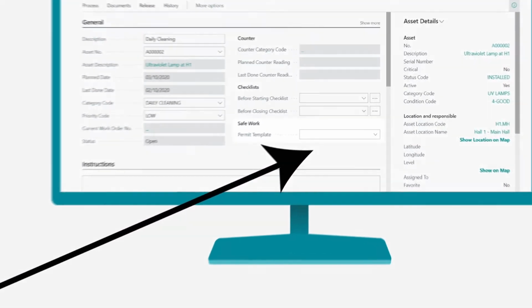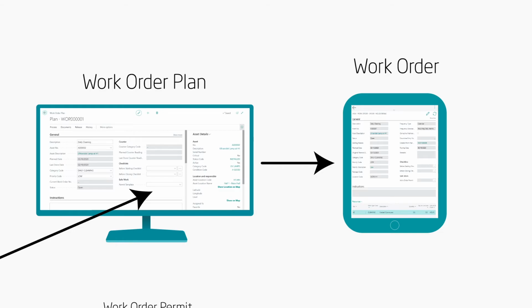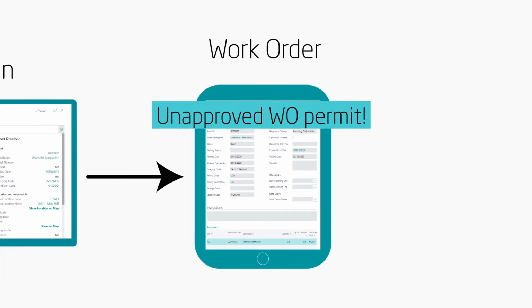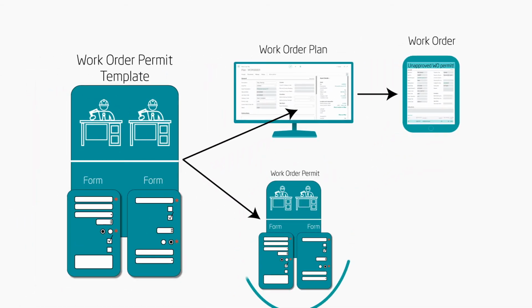If you assign a template to a work order plan, a new work order permit will be created and assigned to each work order created from the work order plan. Workers will then be warned about permits to work that need to be filled in on work orders. Standalone permits can be either filled in by themselves or later attached to a work order.